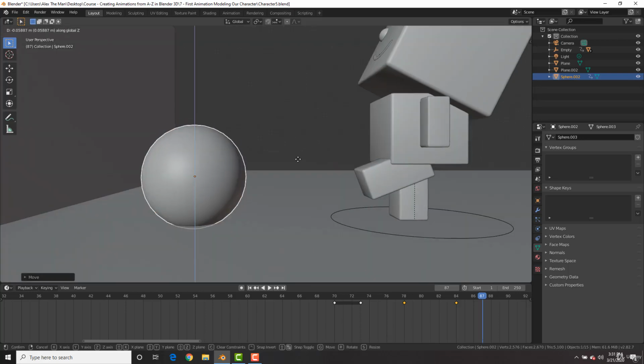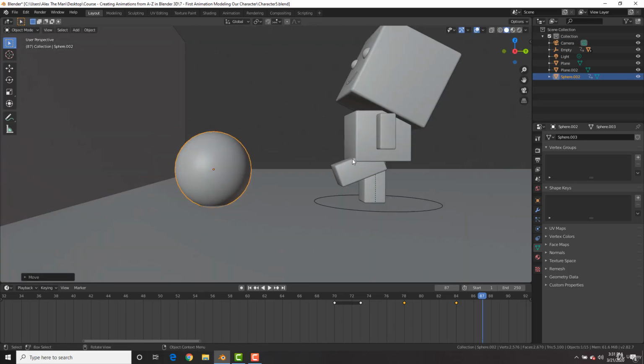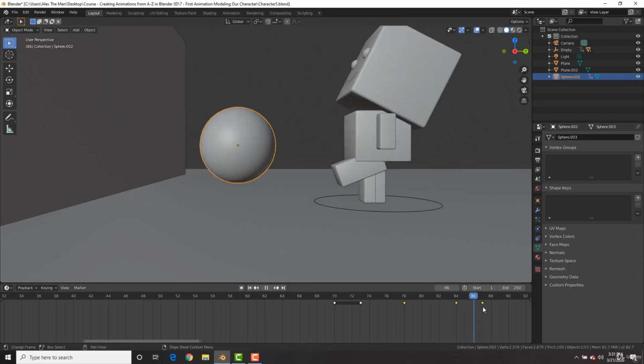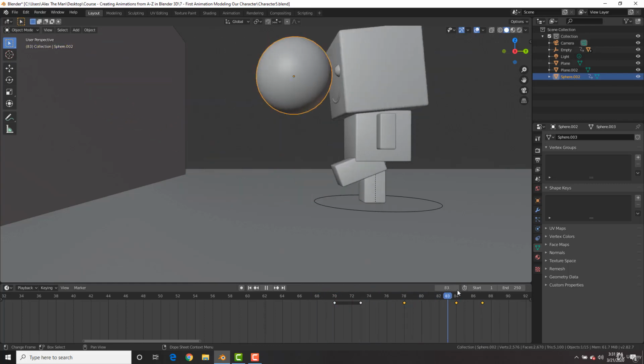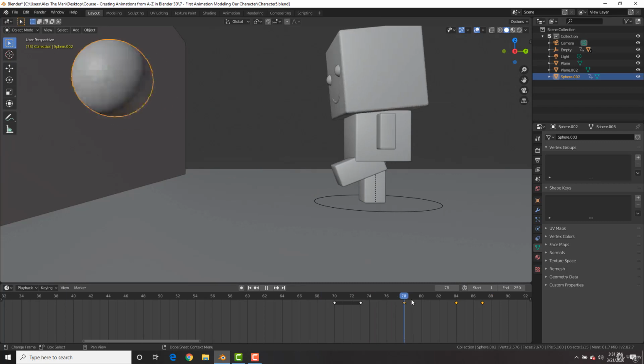Then hit I for location, rotation, scale. So what that should look like is that, and then it goes back down. And of course we're going to make him fall when he gets hit in the face. So the last thing is to make him fall when he gets hit in the face.